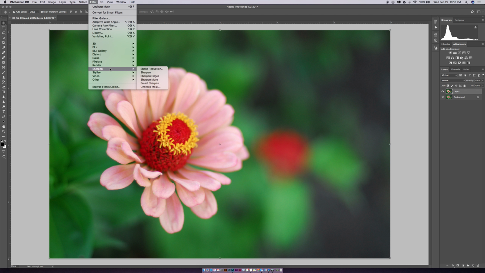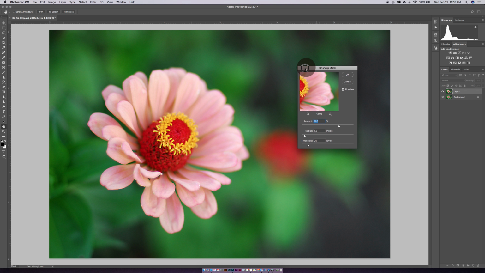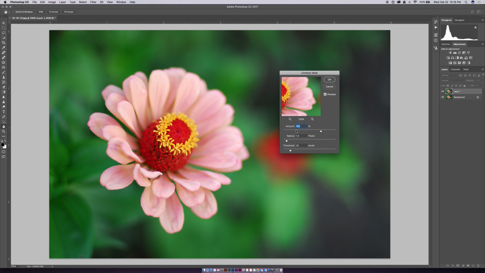So now that I've done that, I'm going to go up into our filter menu, and I'm going to scroll down to Sharpen, and I'm going to do Unsharp Mask. Now the Unsharp Mask menu will bring up this menu box, and as you can see, we have three sliders: Amount, Radius, and Threshold. And we also have a Zoom In and Zoom Out function.